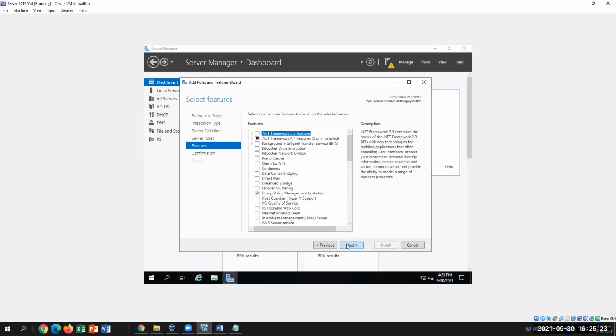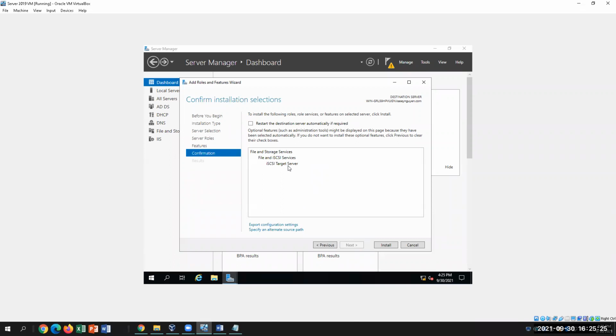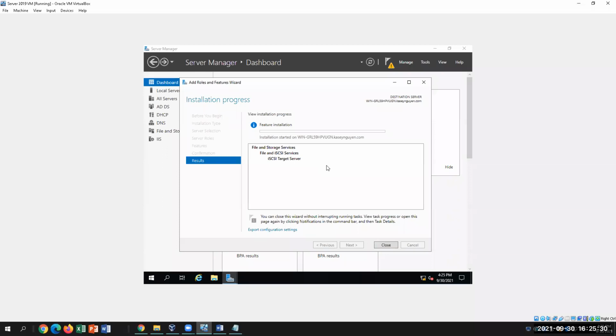And then we're going to go next. Make sure that we have that in there, and we're going to click install. This takes a few minutes.